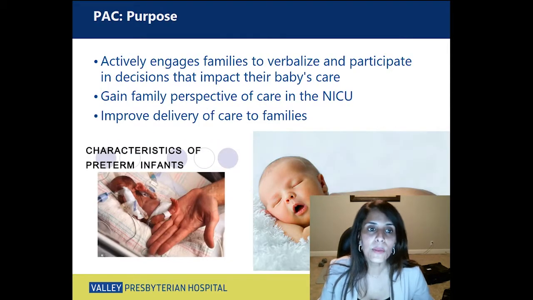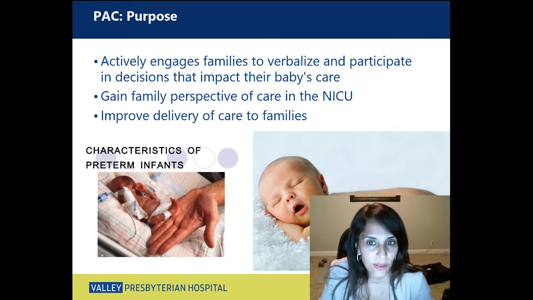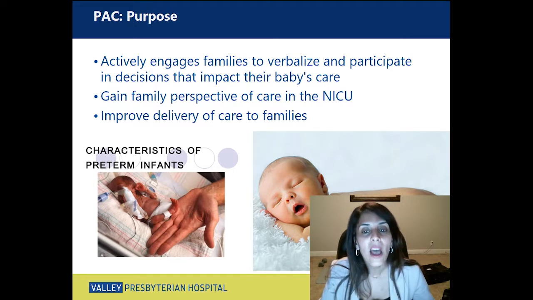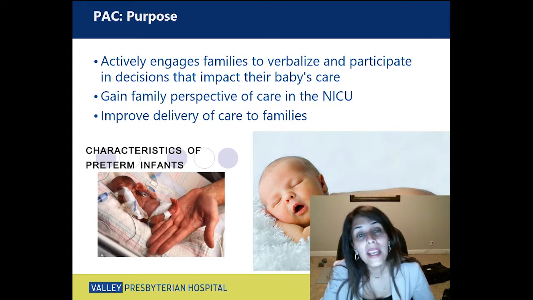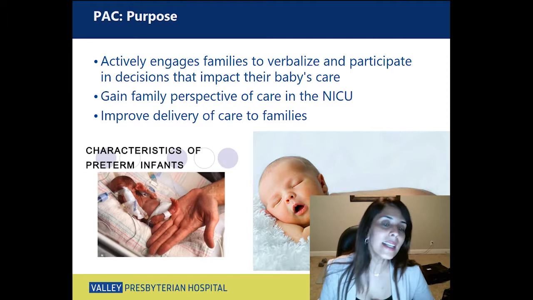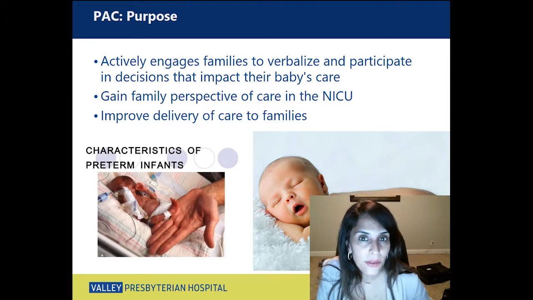So the purpose would be to create this committee to actively engage our families to verbalize and participate in decisions that impact their baby's care. We want to gain the family's perspective of the care that they're receiving in our NICU. We want to overall increase satisfaction, but also improve delivery of care to our families. Let's take a look at the pictures on this slide over here.